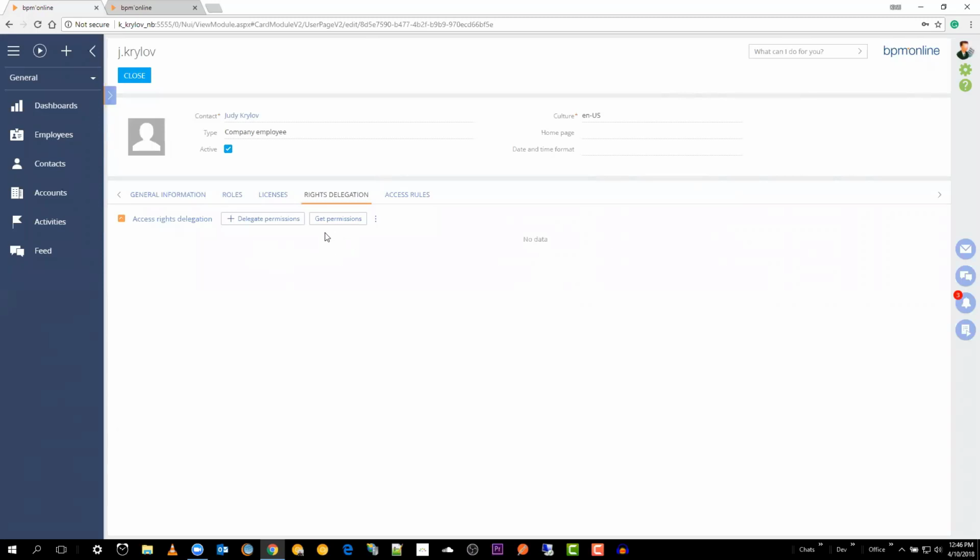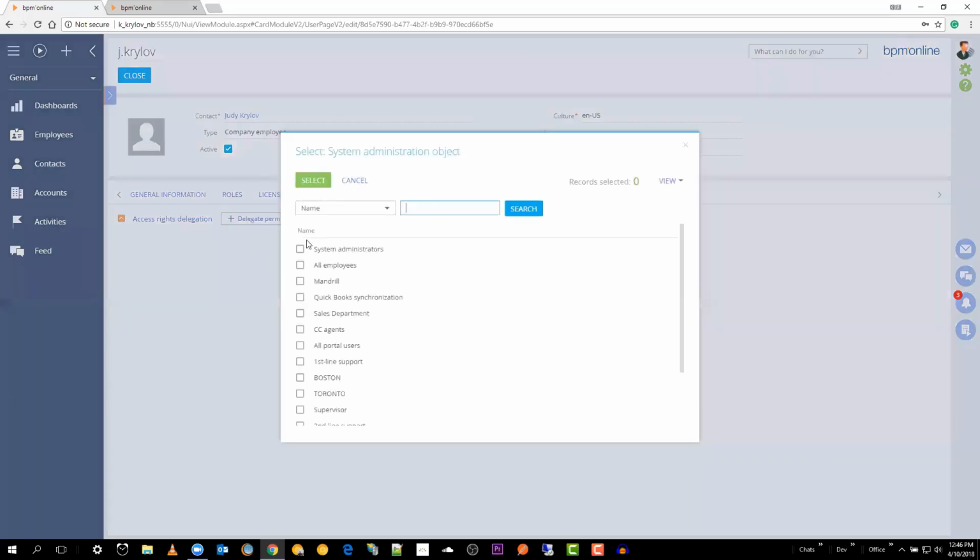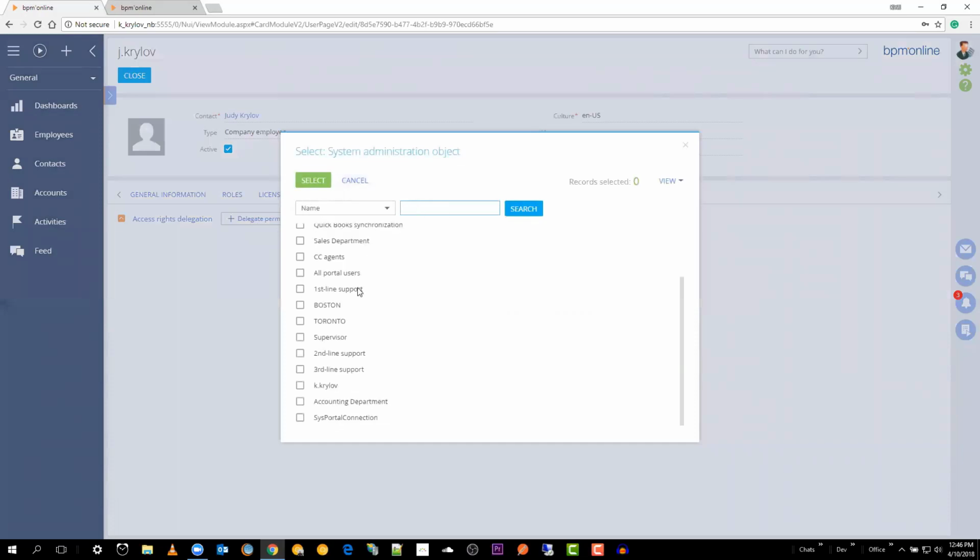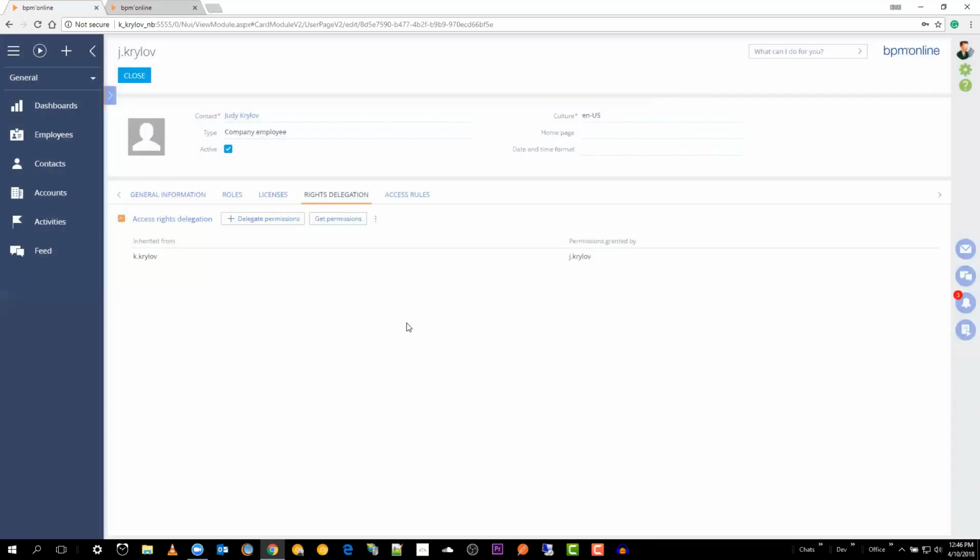Now, normally this is all done by the system administrator. A user would never do that, right? But that's a nice and easy way for us to delegate and to grant permissions on a temporary basis. So for example, we're right now in Judy's account, and let's say that we're going to delegate all rights to Kirill. So now all the rights have been delegated to Kirill by Judy.